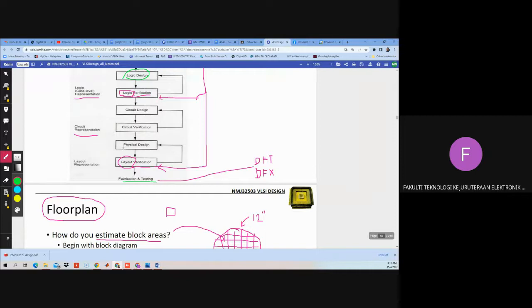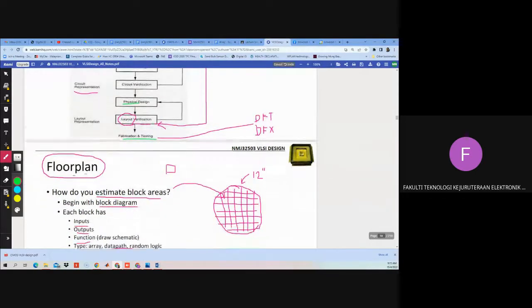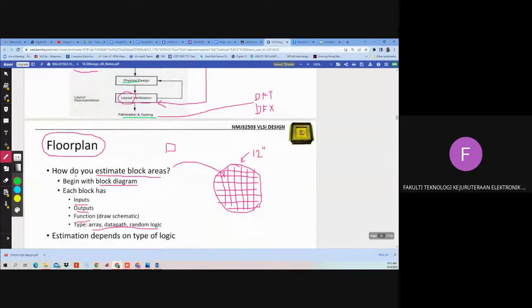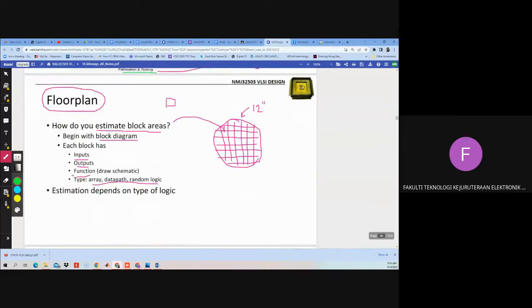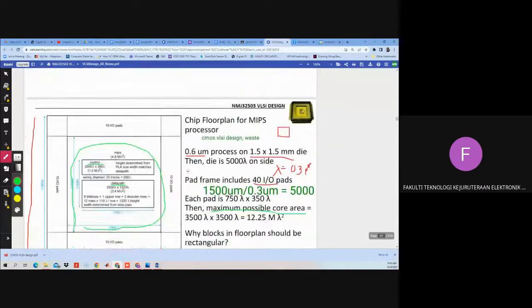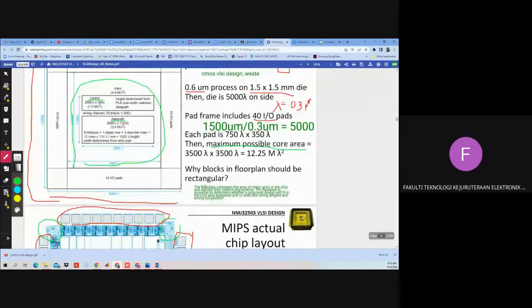When we talk about physical design, floor planning is the first step. We have also discussed what floor planning is, and here is the definition: it estimates the area of major units in the chip and defines their relative placement. Those are the important keywords.